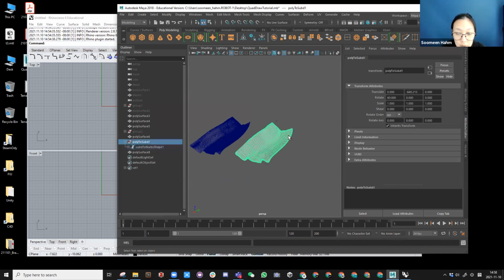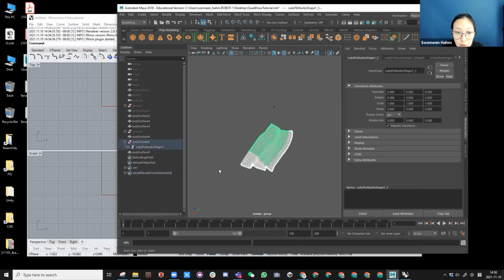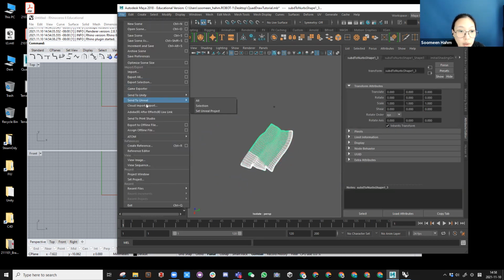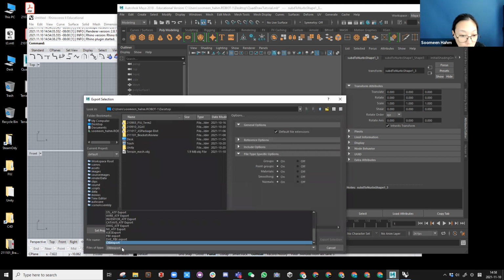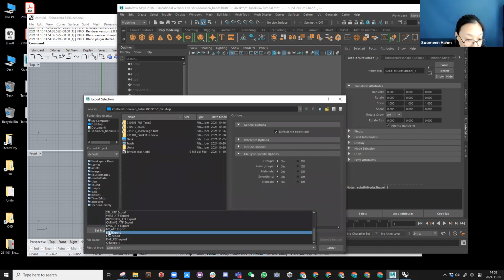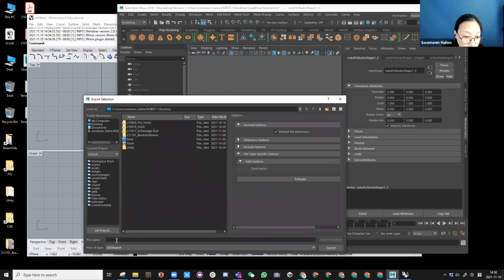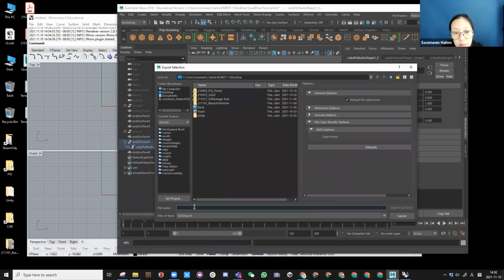So I'm going to select this geometry, select all of them, file, export selection, and you have to find something called IGES export. So nerves geometry can be exported as IGES or FBX. Okay, so that's terrain nerves.